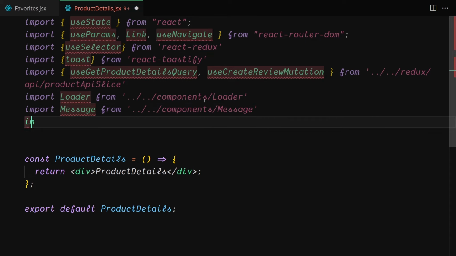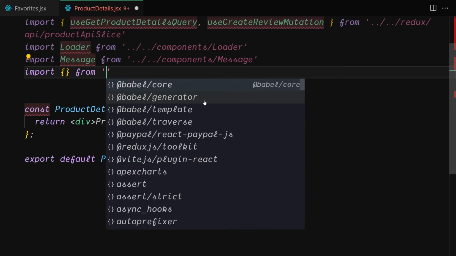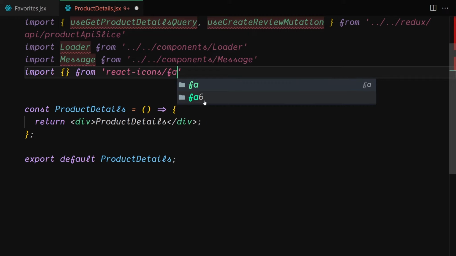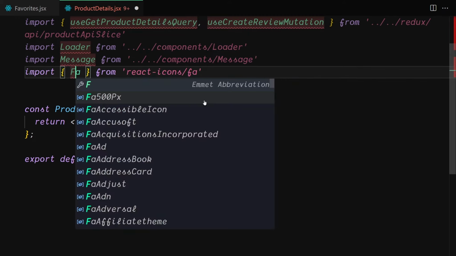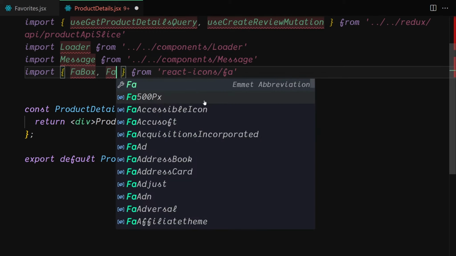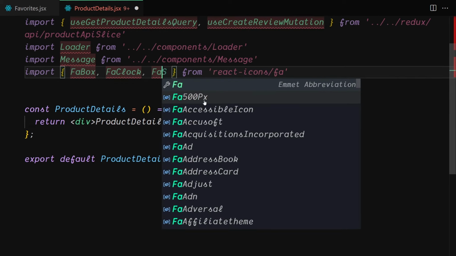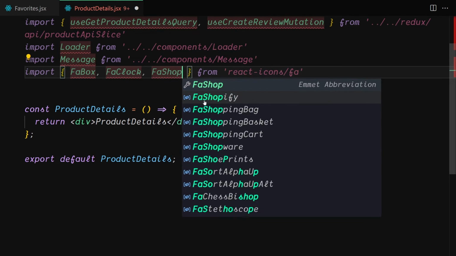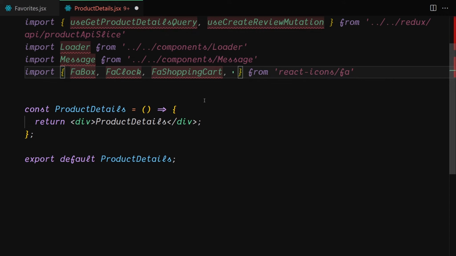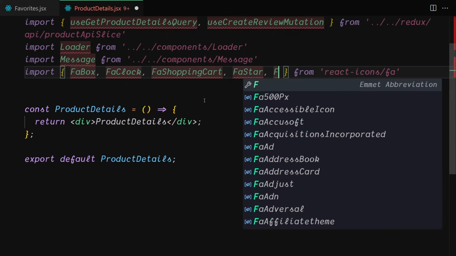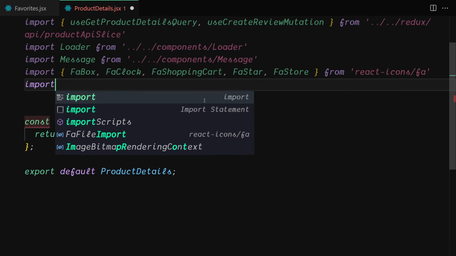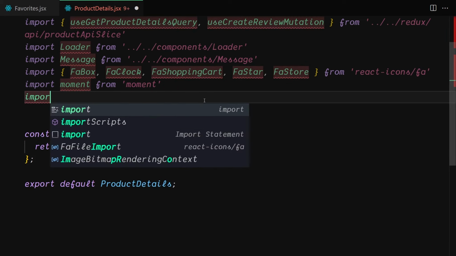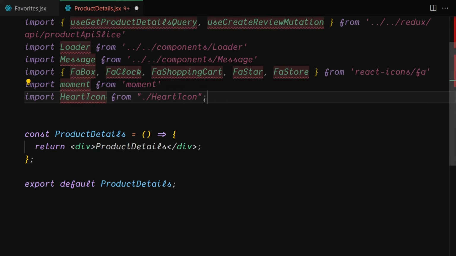Okay, and I'm also going to get a lot of icons right here. I'm going to get them from React Icons, from the FA folder. The first icon I'm going to get is FaBox, and I'm also going to get FaClock, and also FaShoppingCart, and FaStar, and also the FaStore right here. Underneath there we're going to get moment from moment, and also the HeartIcon from our heart icon right here.